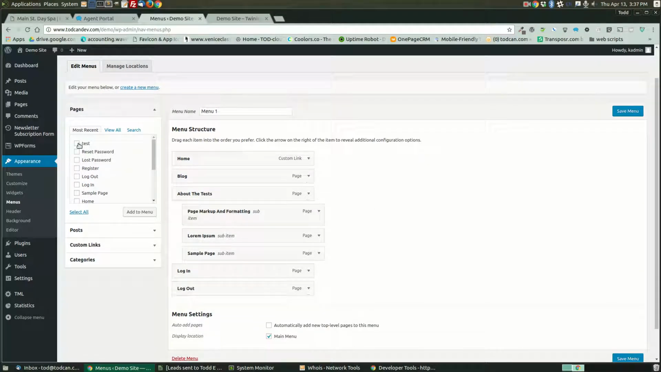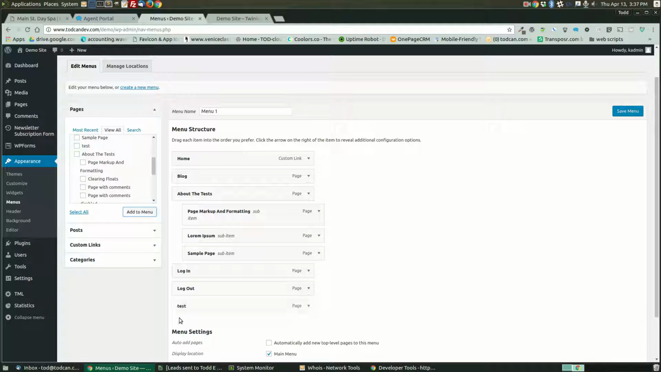And there it sits. If I didn't see it here, sometimes I don't because it's most recent, I can hit view all. Then I've got all the pages, and they're in order. And there's a bunch of pages here, and test is the one. Add to menu. There it is.